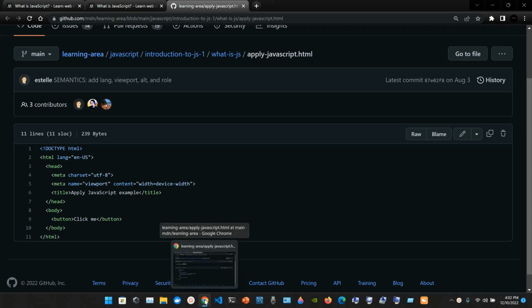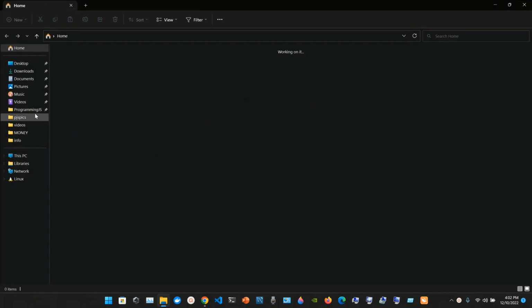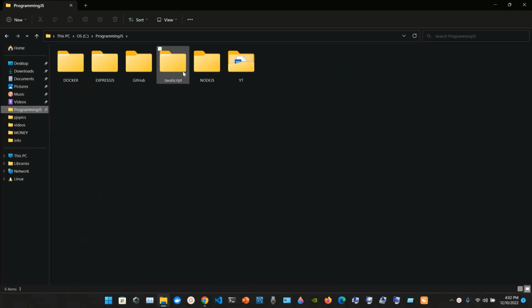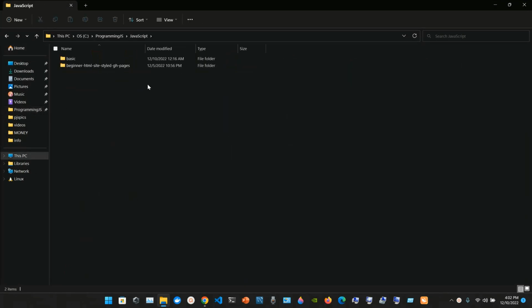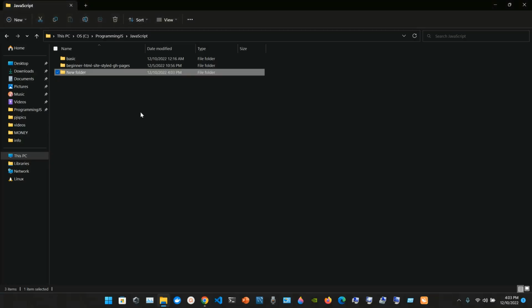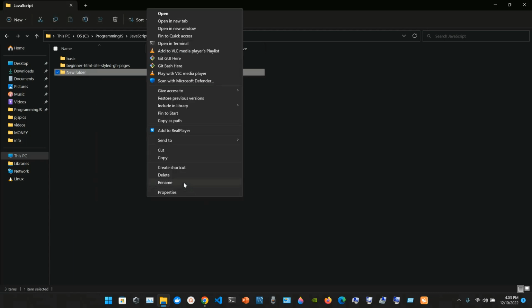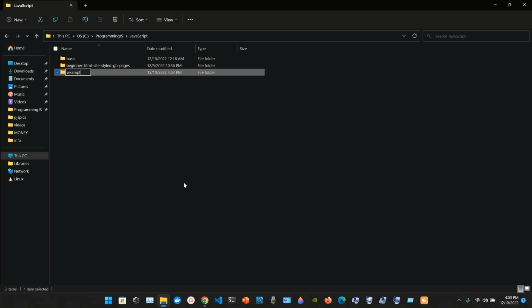So what we're gonna do is we're gonna go into one of our files. I have a folder here called JavaScript. I'm gonna create another folder inside. I'm gonna call it JavaScript example. Yeah, just example.